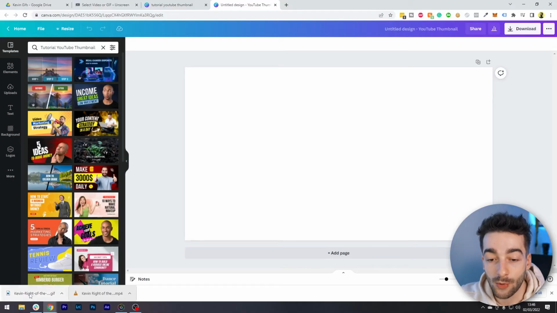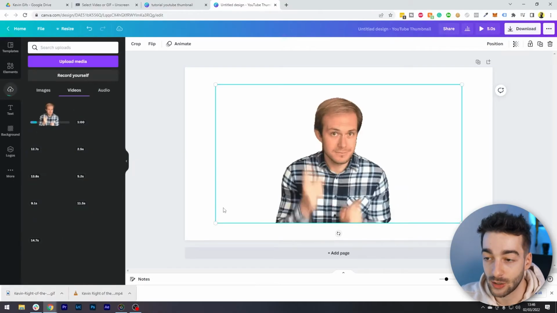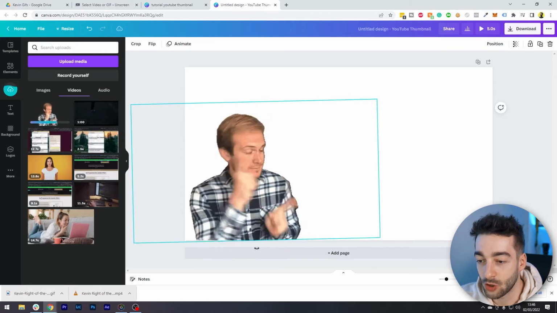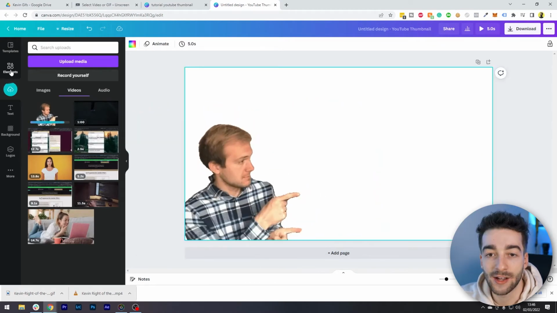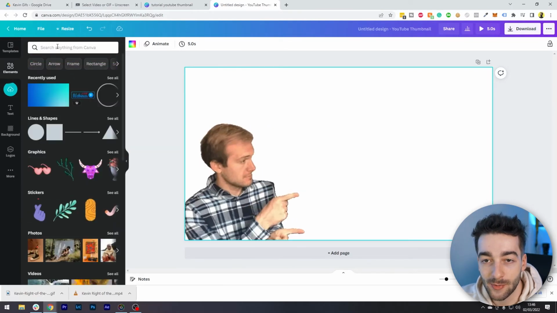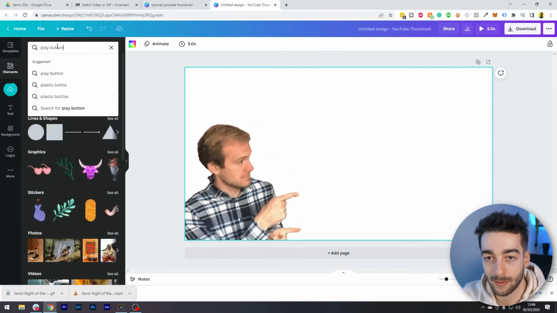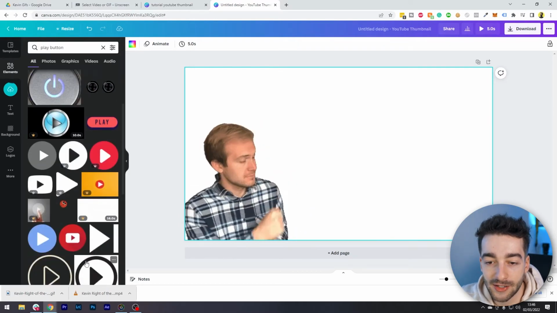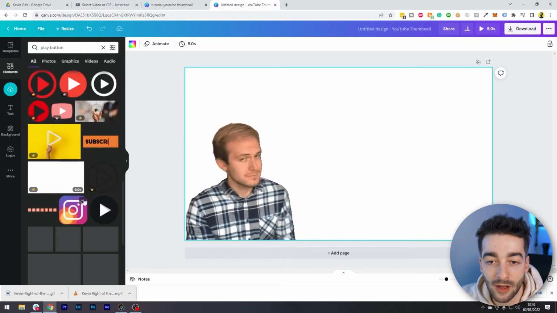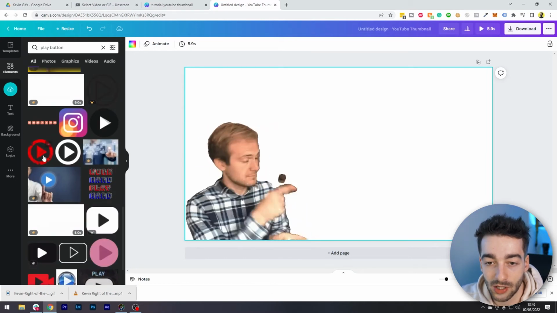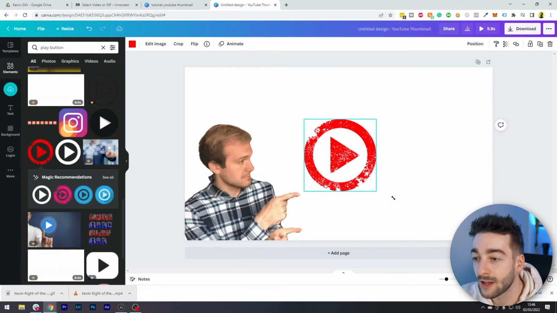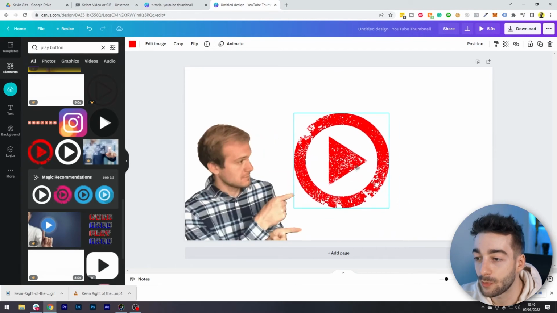So essentially what we want to do is just drag in our GIF that we've just created. So here we have a GIF of Kevin pointing. You can rotate it, you can do whatever you want. And then what we're going to do is go into the element section, and we just put play button, just like this. And then you can either find an animated one if you want, or you can just have a basic one. So let's put that one in just like that. So we're going to have that, and then we'll put that in nice and big.